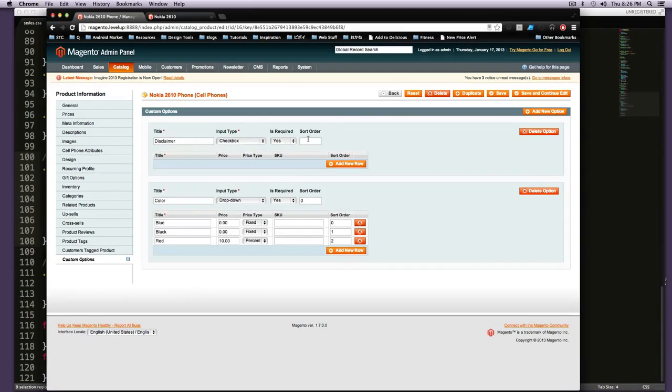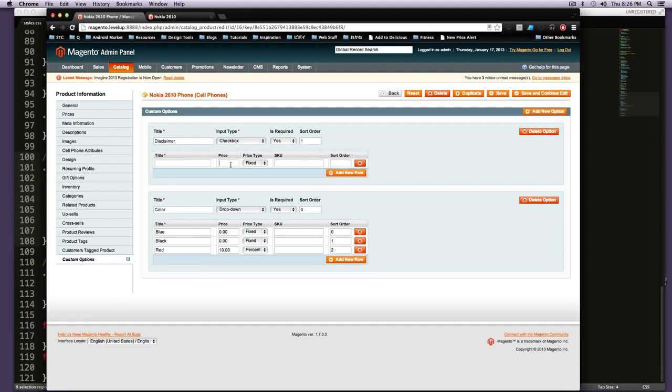So let's have this be sort order 1, so it's going to go below our drop down. And notice how we're going to say is required. This isn't going to change the price. It's not going to have a SKU, and it's not going to have a sort order because we're only going to have one option. And we're just going to say, I agree. So this is maybe saying you agree to the terms of service. Let's even just say terms disclaimer. And this way, your customers are going to have to check this box before purchasing.